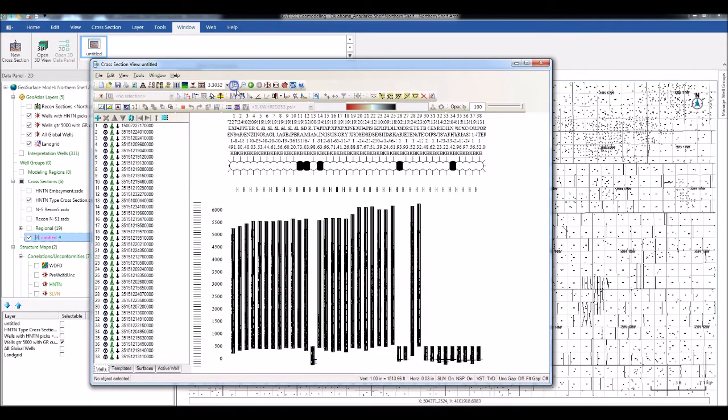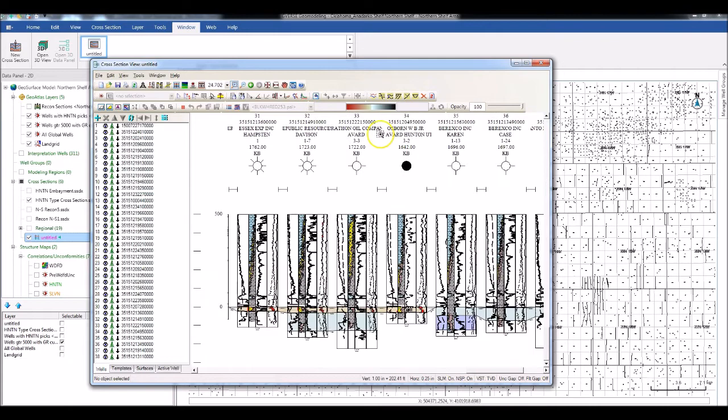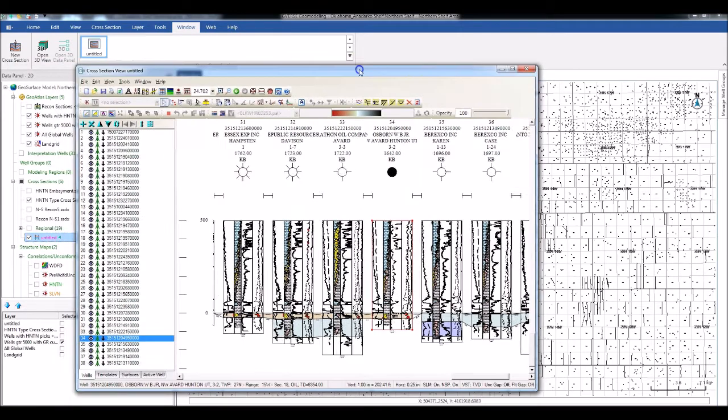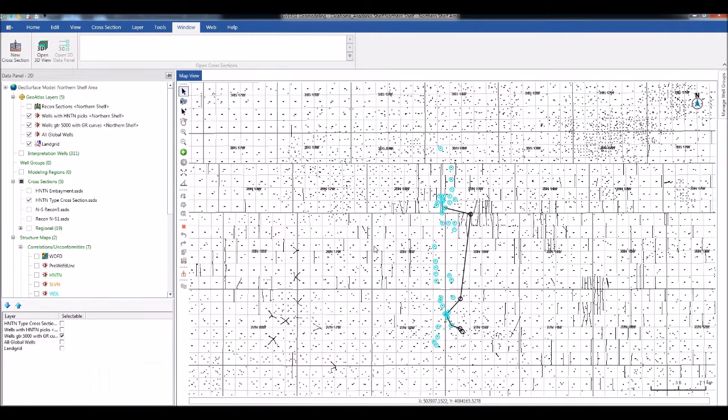And so we're just going to ignore the wells that are too shallow and just look at these wells. And again, you can see as we come out of the basin, we lose the Hunton. So there's a truncation trap right through here. So I'm going to close this. It's going to ask us to save. I've actually already saved it, so don't need to save it again.